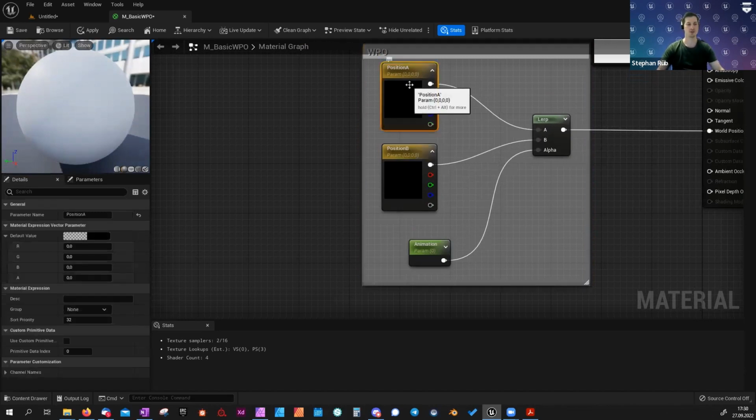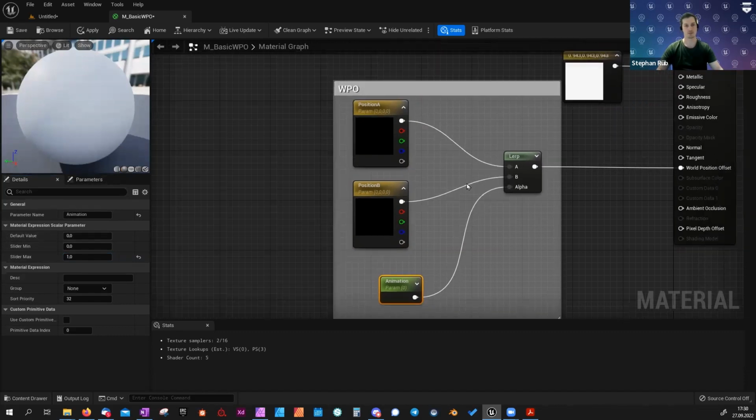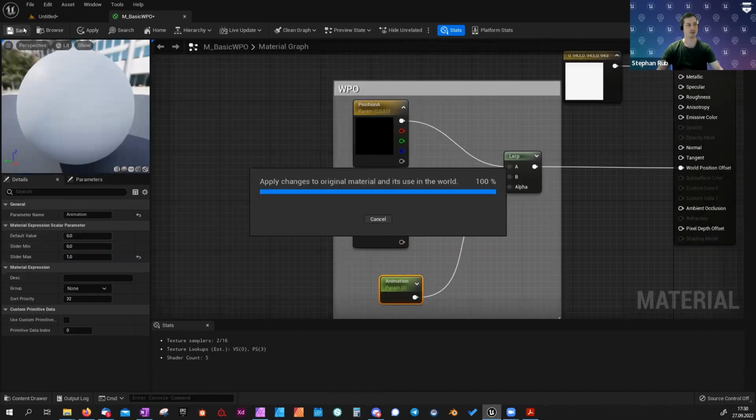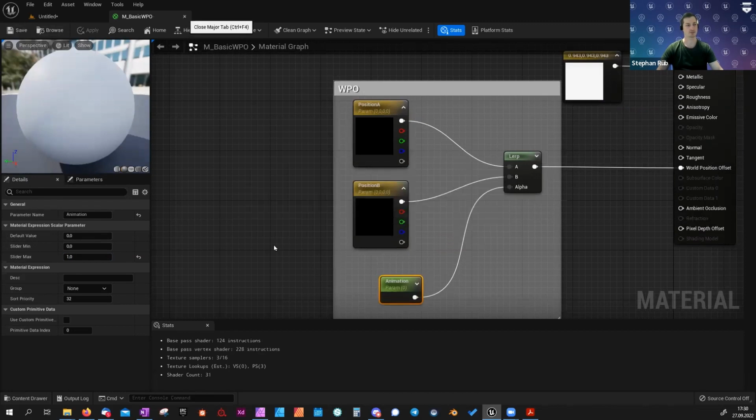Position A should be 0, 0, 0, and position B should be the position where we want our cube to move to. We can set this up in the instance later, so that's all fine and well. Just for our animation one, since I know that the lerp only accepts values from 0 to 1, I will just set the slider max to 1, so it's a little easier for me to show you the effect. This is all done. Let's save this and close the material editor down for now.